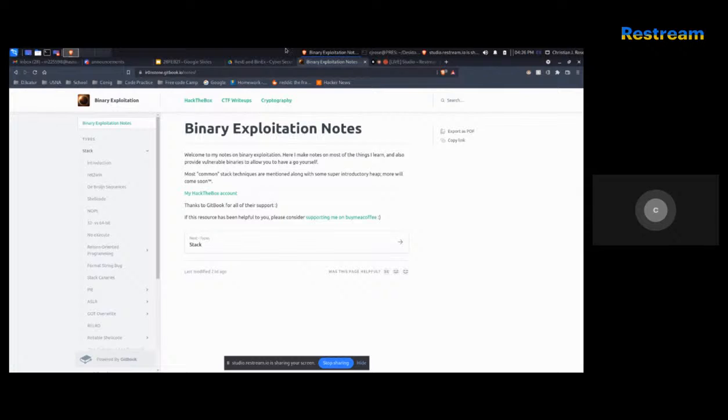In the introduction to binary exploitation, there are different types of binary exploitation that we'll look at. The first kind is stack. As a beginner, we'll start with stack exploits, look at the different kinds, understand how to do them, and eventually you should become pretty proficient in identifying and executing those stack exploits.